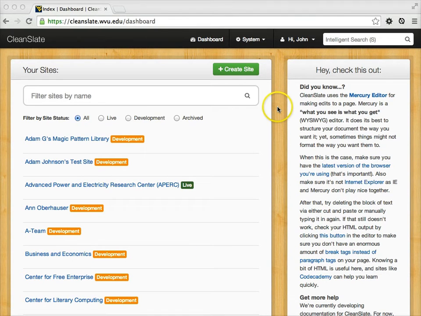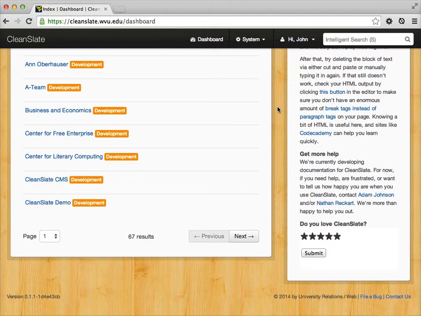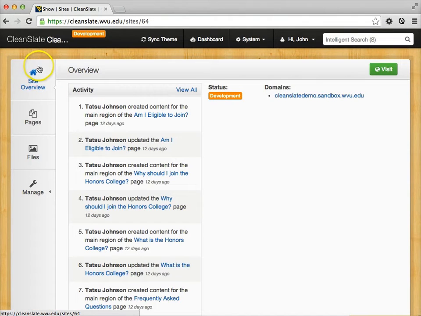Okay, so let's just jump into one of these sites and get a little bit more familiar with the tabs in CleanSlate. So once we select a site, the first tab we come to is the Site Overview tab. And the main thing here is the activity feed. So with the activity feed we can see what user affected what and when they affected it. To the right we have an update on the status and the domain name of our site. And in the top right, this green visit button just lets us view the production version of our site.